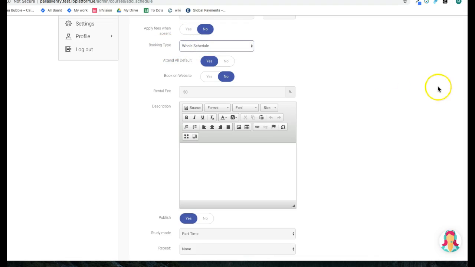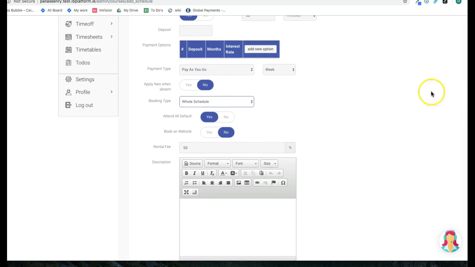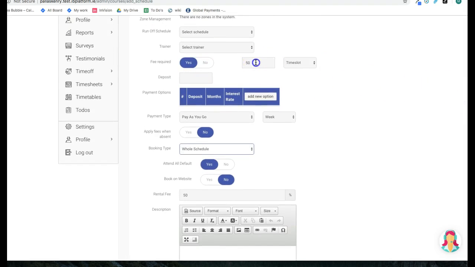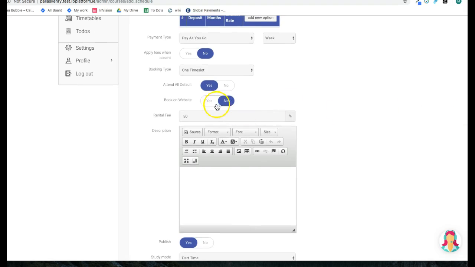This is just how it's going to display on the front end of the website. If we scroll back up here, I have €50 per time slot. If I selected whole schedule booking type, it would multiply €50 by the amount of time slots in the whole schedule. Or if I say one time slot, it will just display the €50 for the time slot and booking type one time slot. Book on website, yes or no.